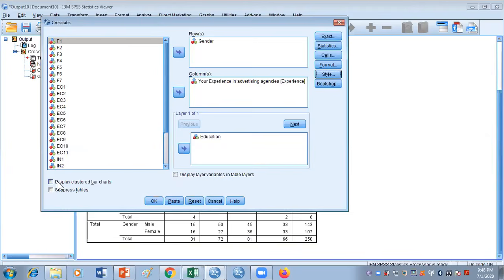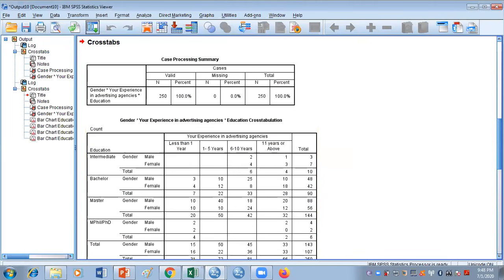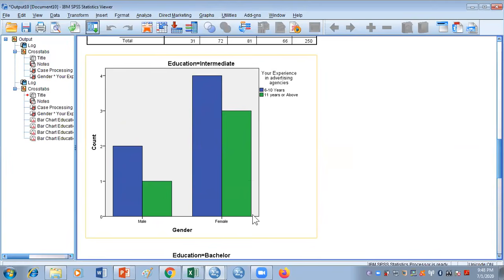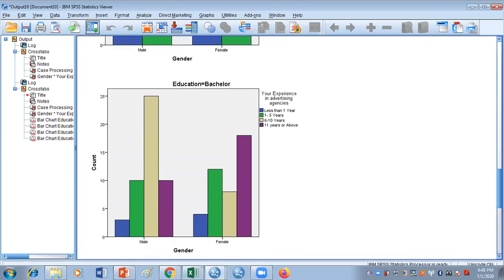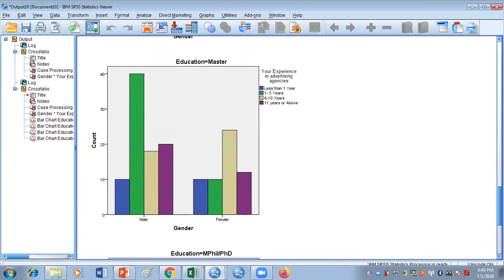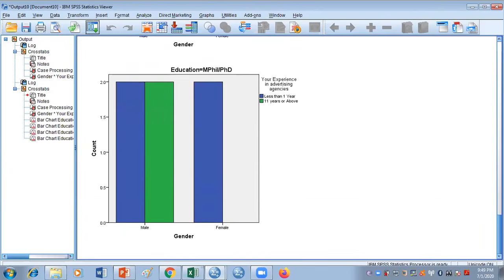So this is a very useful window. And from here, you can also go for display clustered bar charts. Let's just try this one as well. Once you do this, you will also get these very beautiful bars that are showing that females who had 6 to 10 years experience are here, and females having 11 years or above experience are here, and males are here. So you can do multiple types of analysis, and this is for gender, education, this is for education and gender.